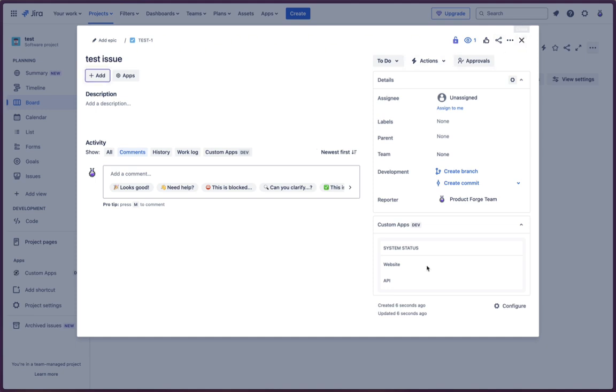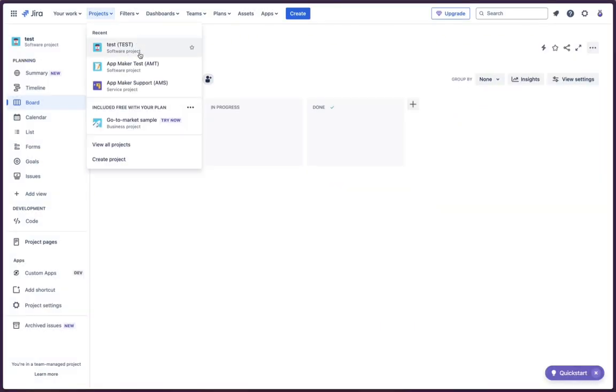But let's say the test project is monitoring one system and the AMT project is related to a different system. Well, you would need to store two different sets of the system status in order to have the right information showing in the right projects. You wouldn't just want one object, because if you had two systems writing to the one object, they would override each other every time one of them updated, and you would lose track of which system is in which state. So you would want to store that data at the project level, ideally.